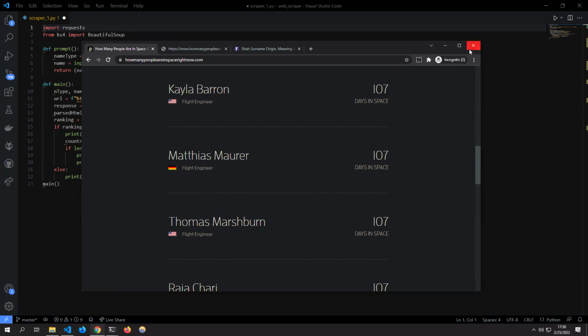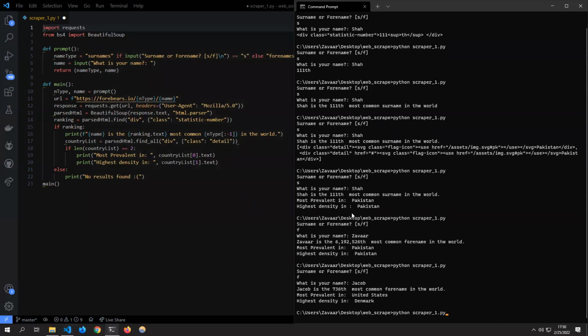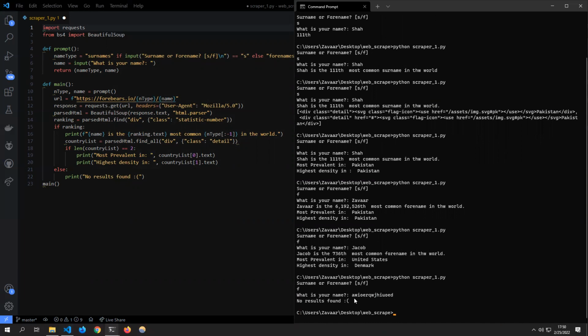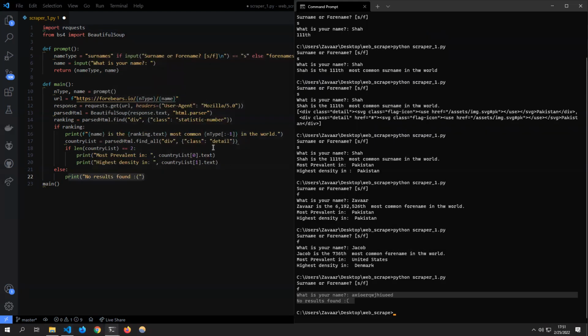Okay. So hopefully you can see, oh yeah, I didn't even get to show you what happens if it doesn't work. Let me try a forename, something random. No results found. So assuming there is no ranking. If it's not found, I think by default, if we're not able to find the div with these parameters, it'll just return null. That's why I had this in here initially, and then you could see no results found. So that's pretty much how this works.